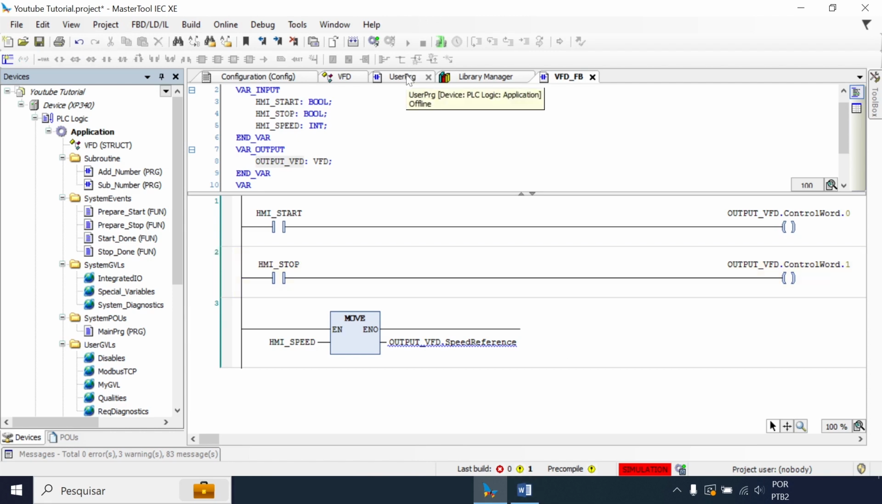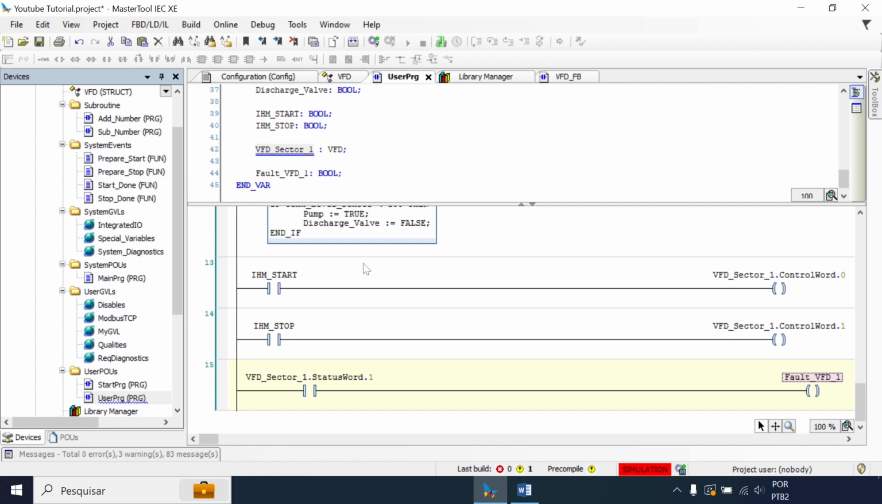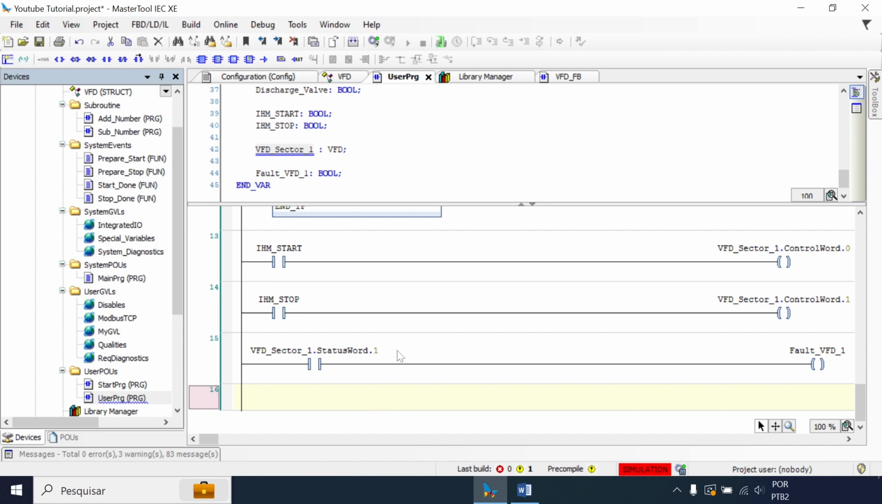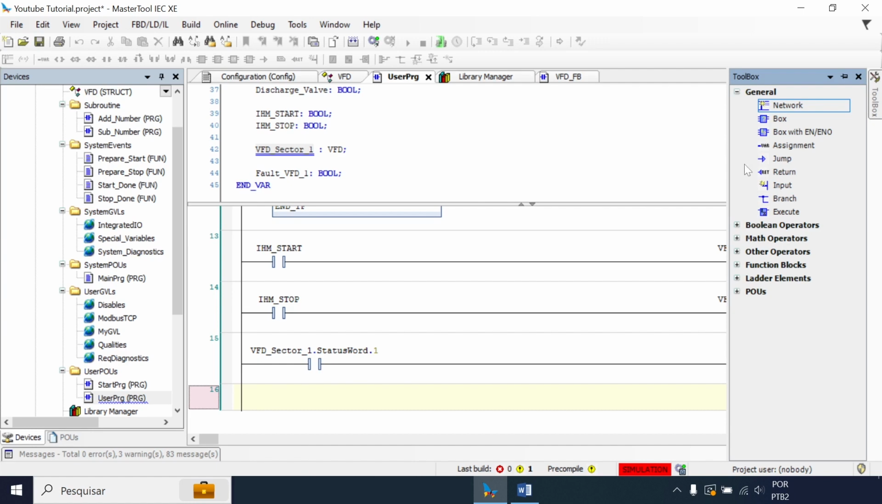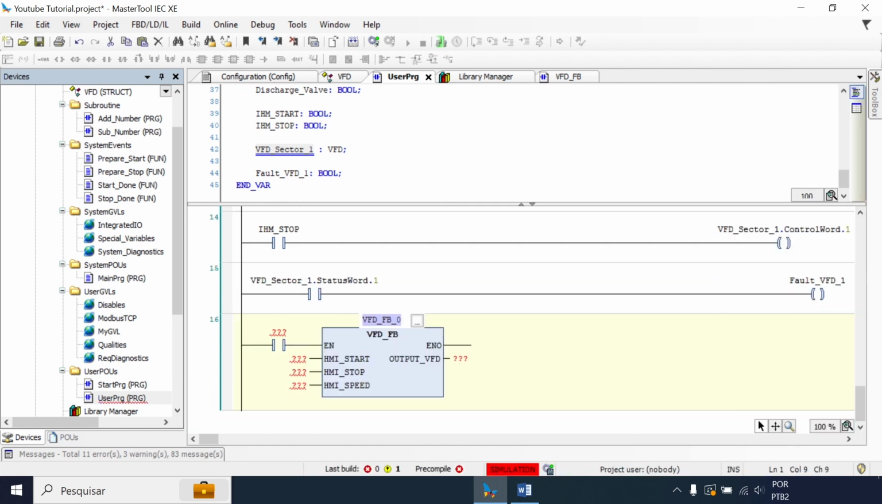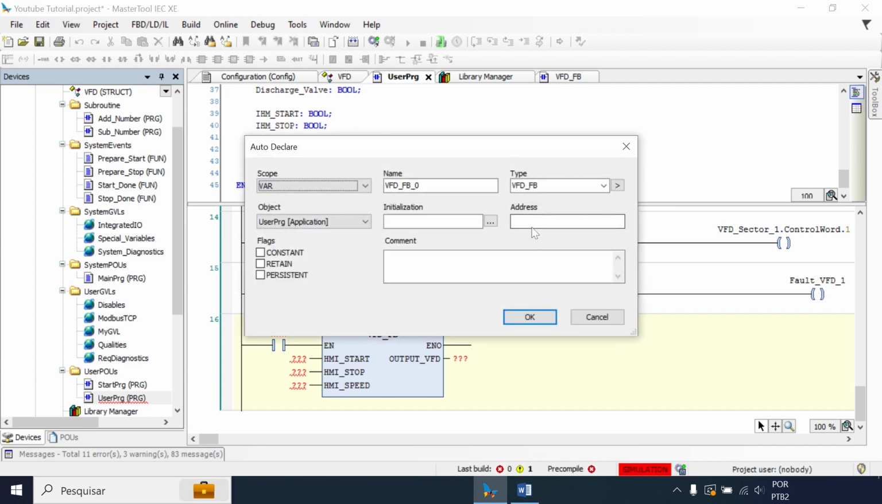Here in our user PRG, we can create a new network, and I can call a new instance of my function block. I'm going to click on my toolbox, so I can call an instance of this function block. This is a POU, so I can expand the POU section here, and you can see my VFD_FB. I can call this. It is a function block, so it generates a new variable. It is an instance that represents that particular function block. Let's press enter and declare this variable, which is of type VFD_FB.